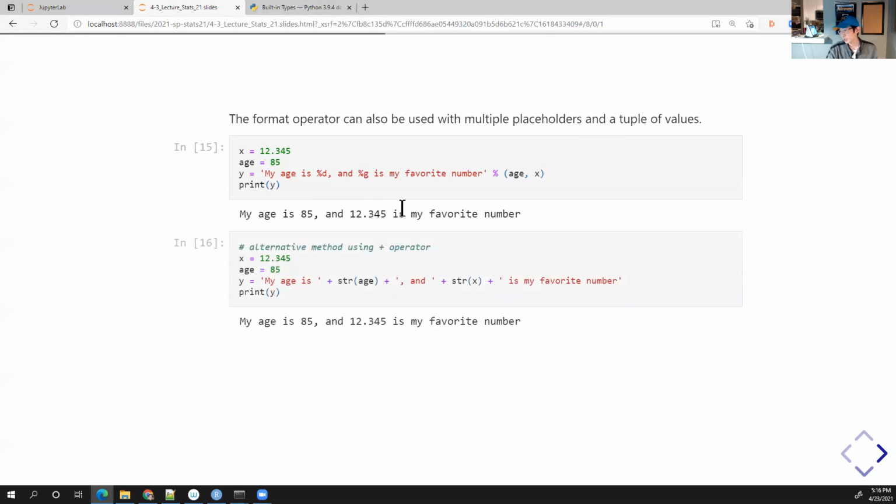And if you don't remember how to do this, you can always just use, my age is this, and then do plus along with the string applied to whatever values you have.